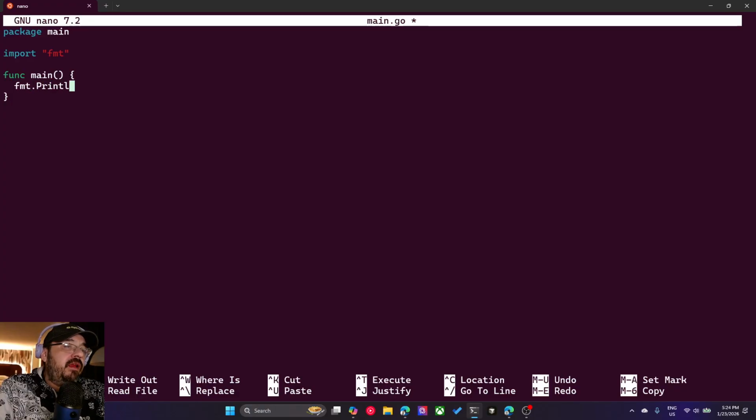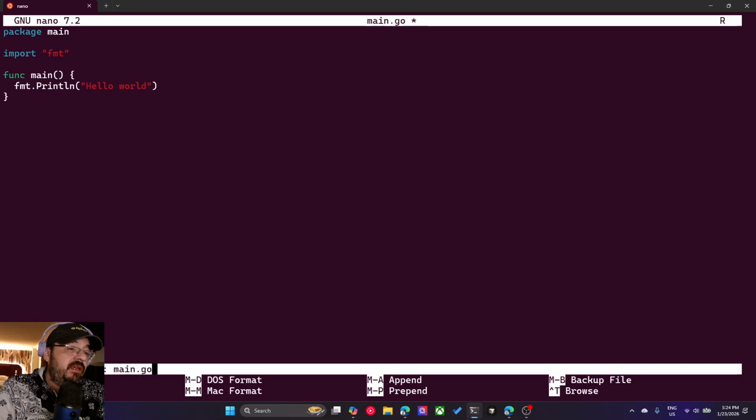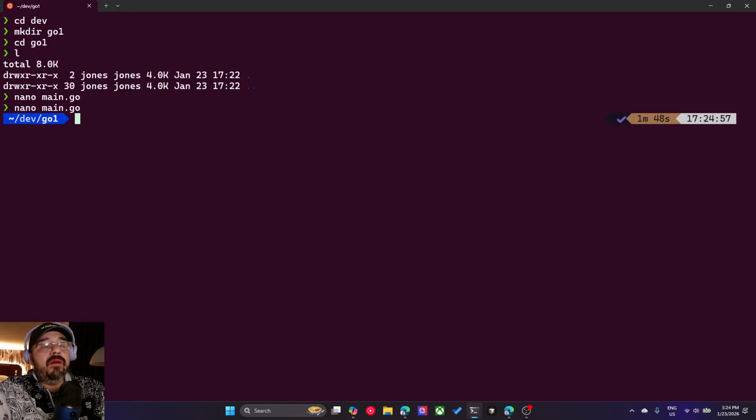fmt.Println, ln for a new line, so our cursor comes back on a new line, not just right beside the hello world that we're going to print here. Hello world. That's that simple. We have a Go program ready to compile, ready to run. I keep thinking we're in Vim. So Control X, Y, Enter. There we go.